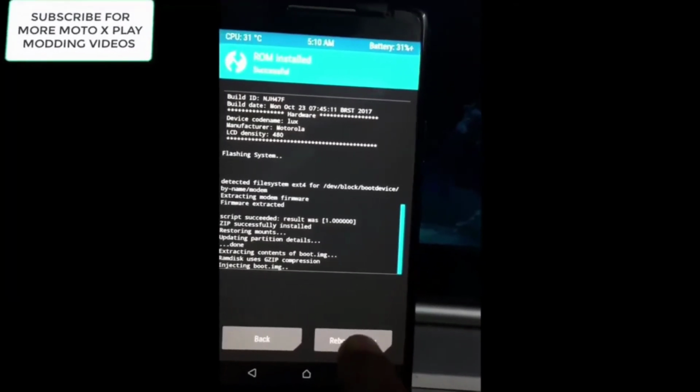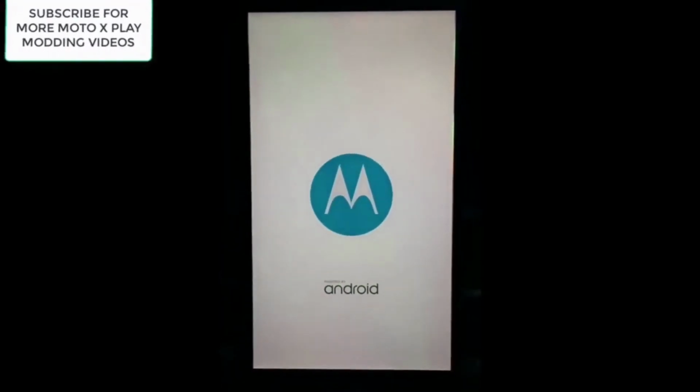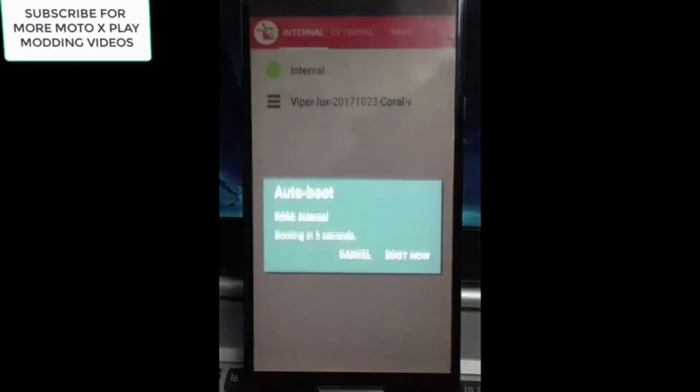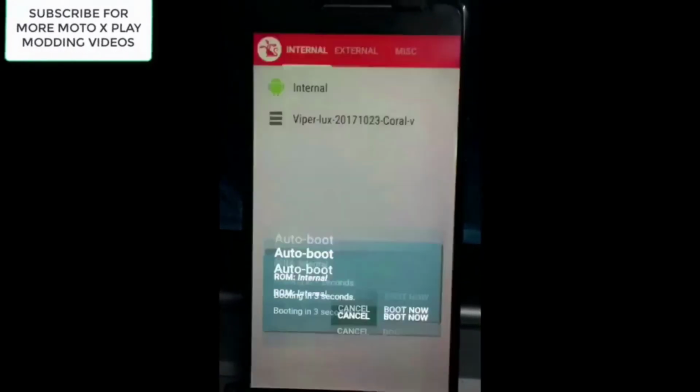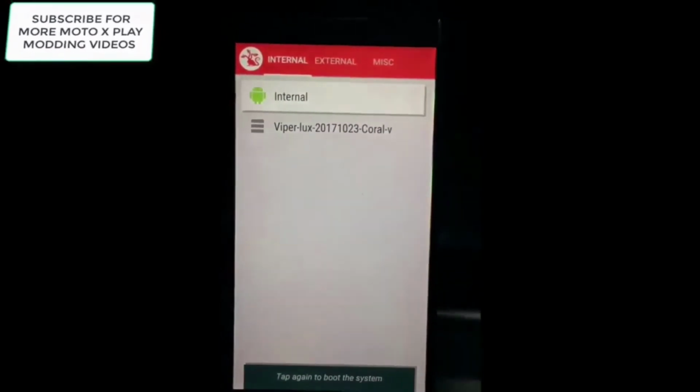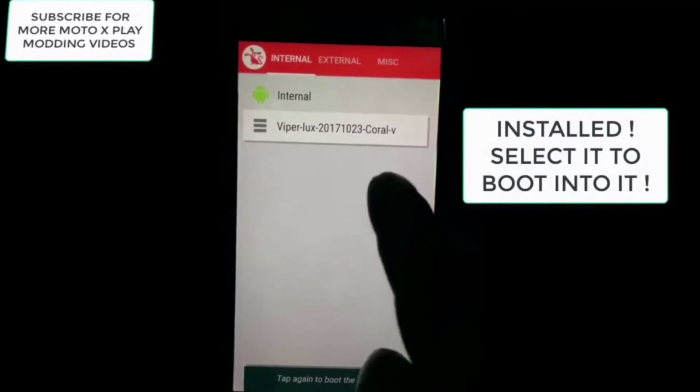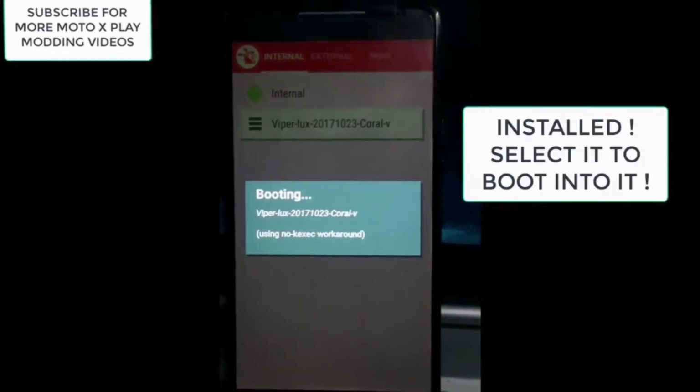Once the installation is complete, tap reboot option and your phone will be rebooted and you will be presented with MultiROM boot manager screen. As you can see, I have got this Viper Lux option. This is my secondary ROM. To boot into it, just double tap it.